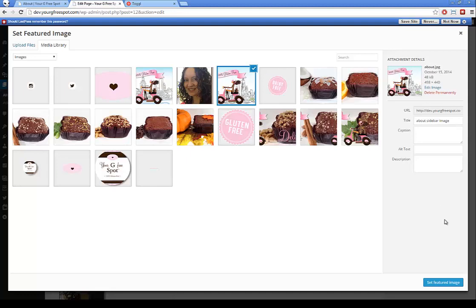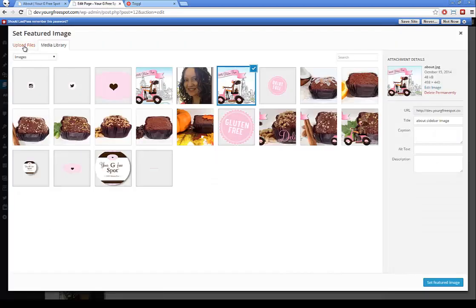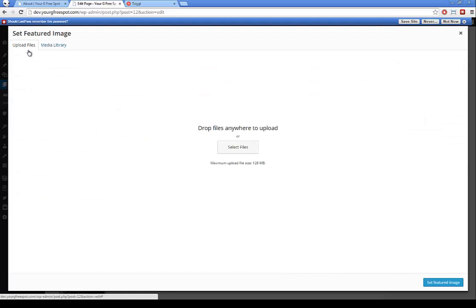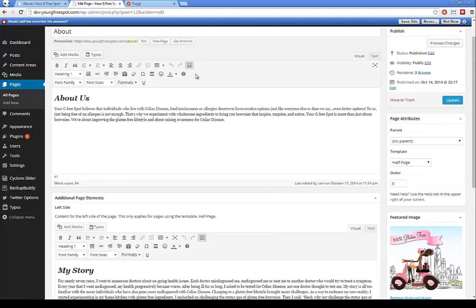So what I would do is remove the image, and then when I click on it, I'll go to Upload Files, grab the image from my desktop computer, and drag it in. So that's how uploading the image works. Once the image has been uploaded, you'll select Set Featured Image down here, and essentially you'll swap out the old image for the new image.